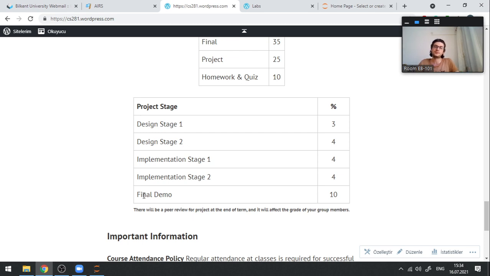In the final demo, you will showcase your end product. For example, you open it up, log in as one of the users, and add some data, update some data. Those scenarios are the ones that we gave to you.